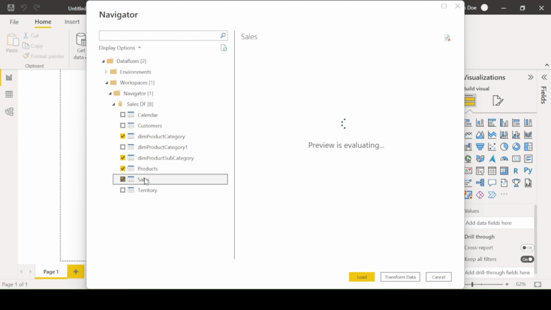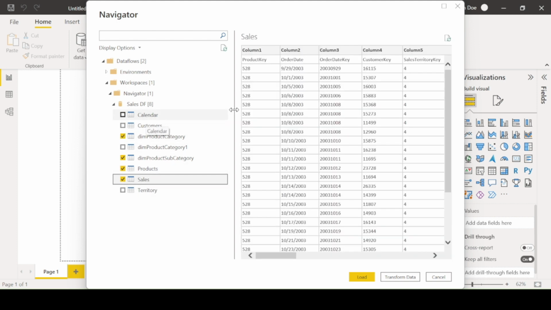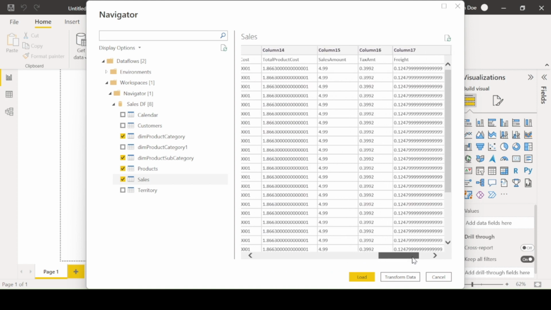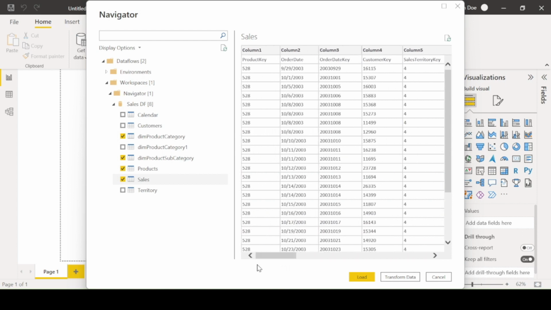And I have sales. I'm keeping it simple, not bringing all the columns that belong to customer. These columns will not be useful, and the sales territory key also will not be useful because I'm not bringing territory as well as customers. So I'll be avoiding these for the moment because I'm not loading all these activities. I will try to have a very simplistic model for today.